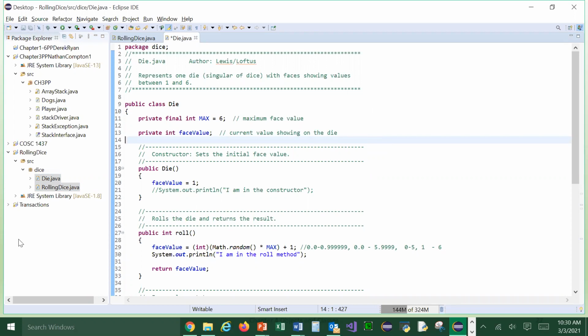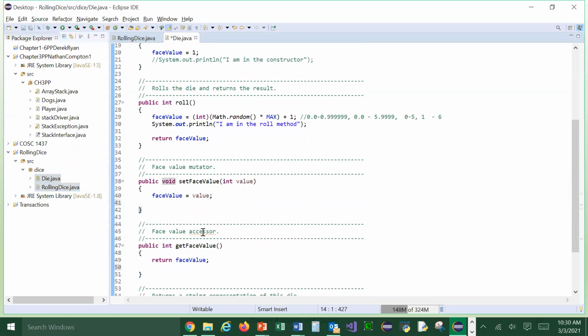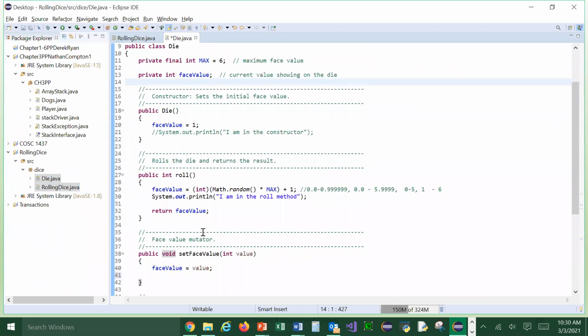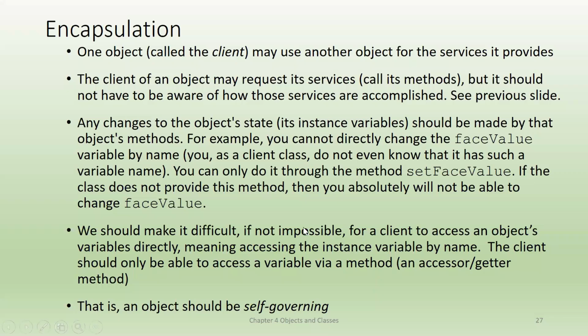Very good. Okay, rolling dice is the client because it's using the die class, right? And die is the provider because it provides services such as roll and get face value, set face value, etc. So die is the provider and rolling dice is the client. Okay, and I already discussed this part. Any changes to the object state should be made by that object's method. You cannot directly change the face value. We already talked about that.